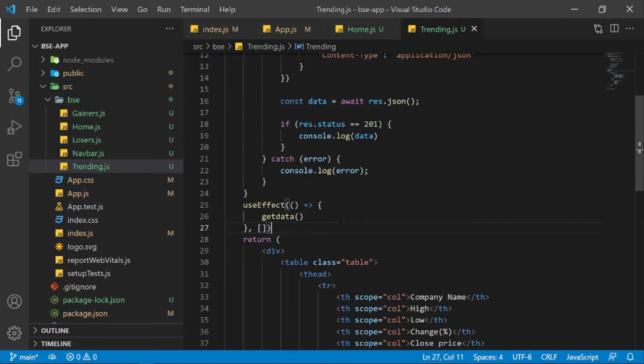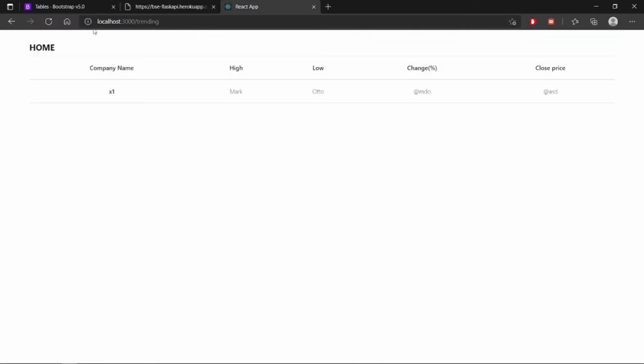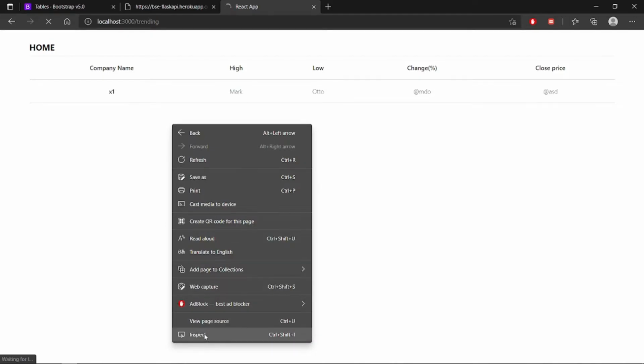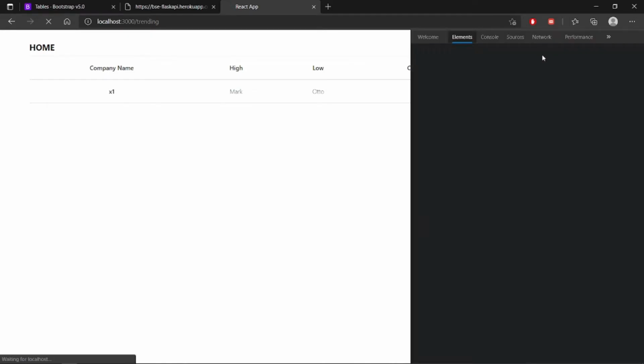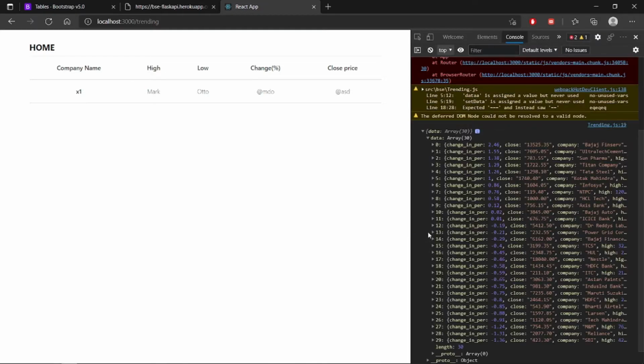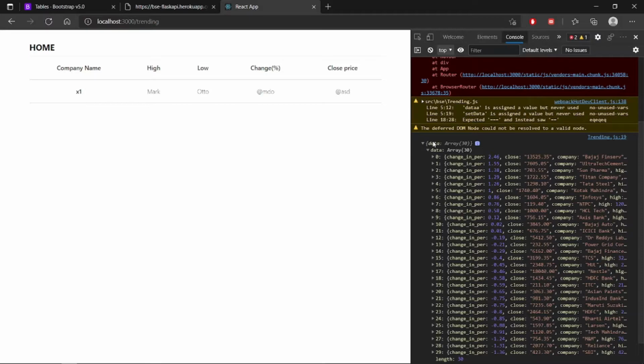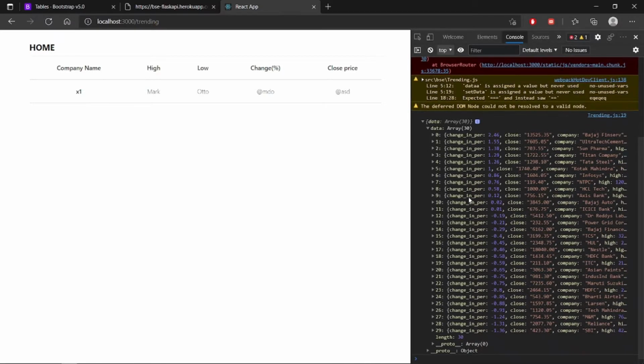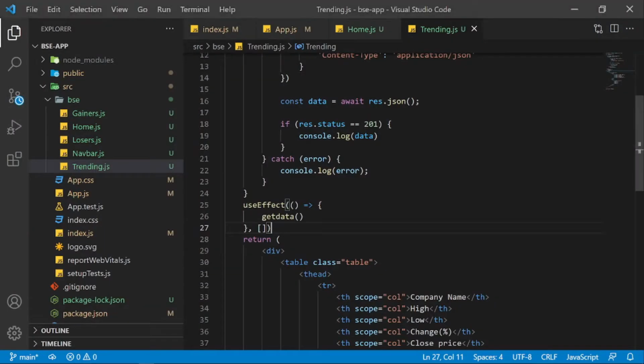It's that simple. We'll save and refresh it, and if we inspect and console our output, here we got a data array. If we expand, we have data, and within the data we have an array of data, I think 30 values. So what we're going to do is just print data of data.